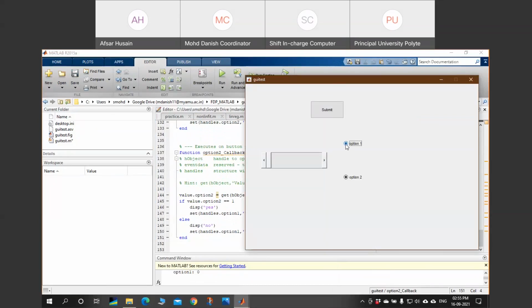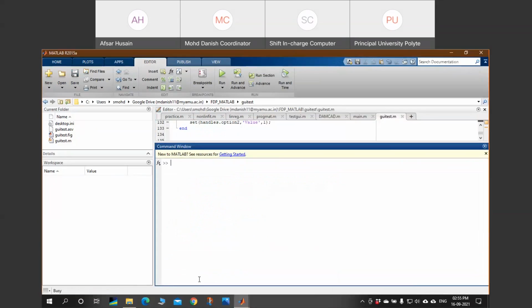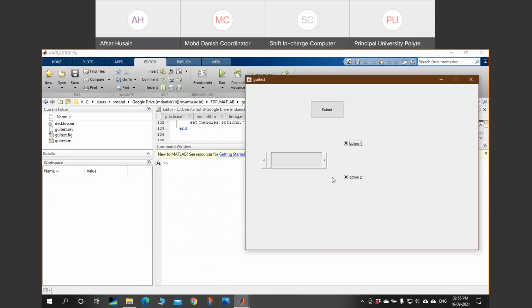Now let's see what is happening. Let me increase this a little bit, clear the command, and see what is happening. Select this option. First this is deselected and this is selected. If I want to select this one, it is selected and the other is deselected. Suppose I want to select this option. This is deselected. Now I select it and this is deselected. So now it is okay with me because I want the user to select only one of the two.